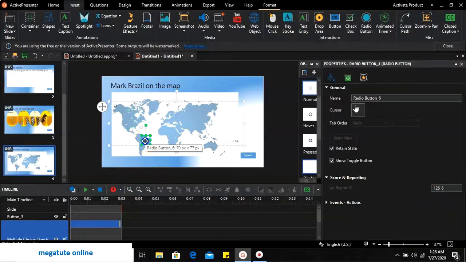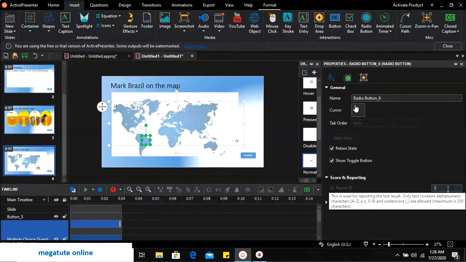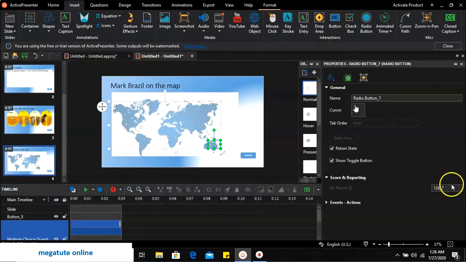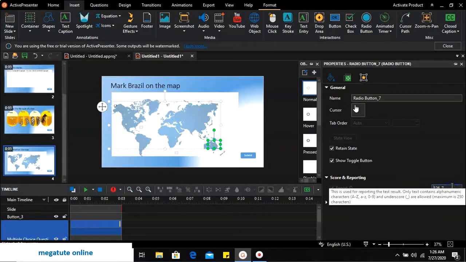I'll do the same for Brazil also, because I haven't done that. So Brazil, same way. I have, where's my C3? Here is my C3. So I'll take my C3 to Australia. Okay, remove the content and report ID as Australia.